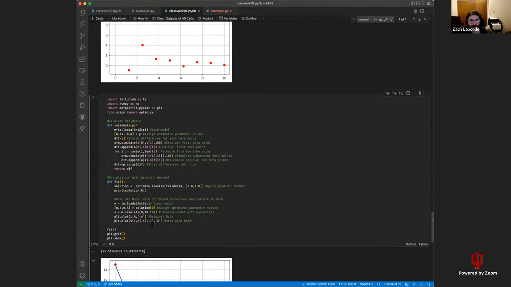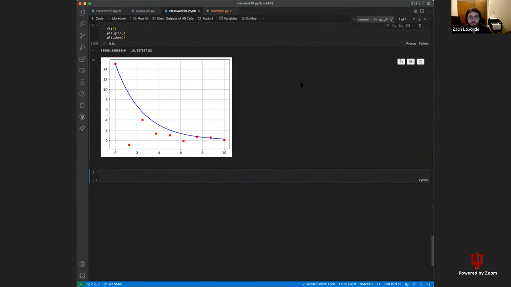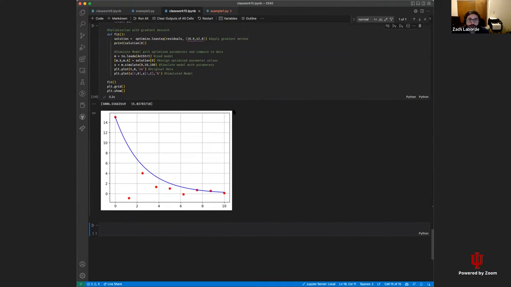The initial guess, that's in solution equals optimized least squares. I see, right here. Yeah. Okay, so the guess is significantly off. Yeah, so now it's making sense. Okay, good. Great, thank you, that was good.